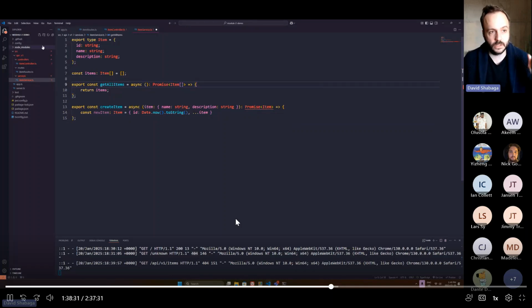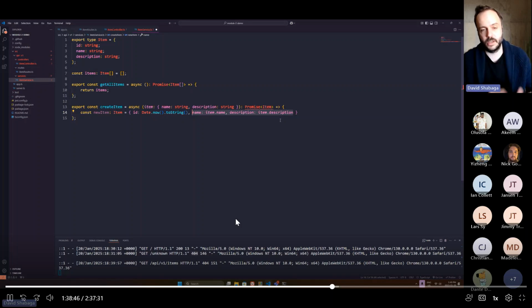It will reuse the name and description for the keys, mapping them one-to-one, and passing the correct values to them. So this here is the same as me writing these manually. You can just destructure it that way, much quicker.